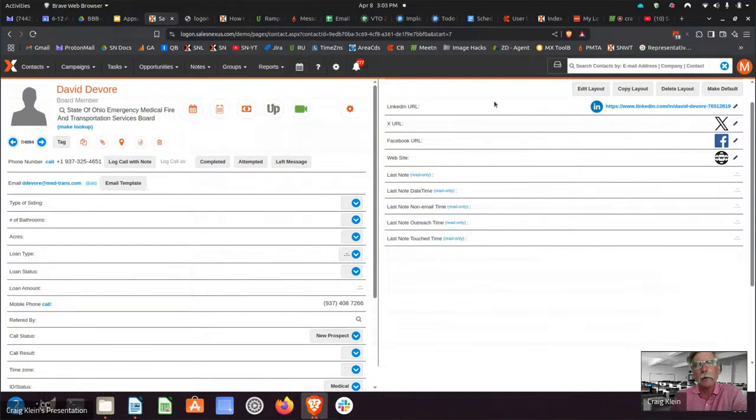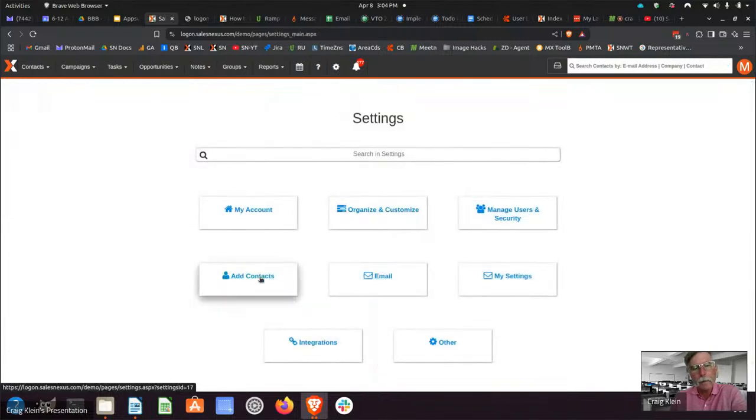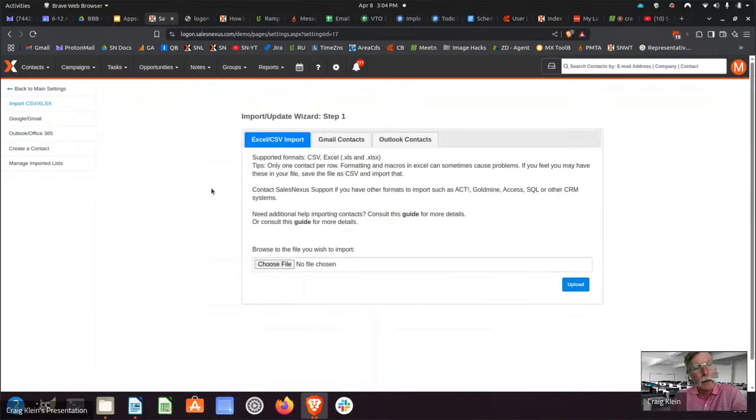First, since you asked the question, let me point out for everybody, one of the things that you should consider if you're planning to do a lot of emailing and you have a list that you haven't already been emailing on a regular basis, is if you go to settings here, you can go to add contacts. And over here on the left, you see manage imported lists.